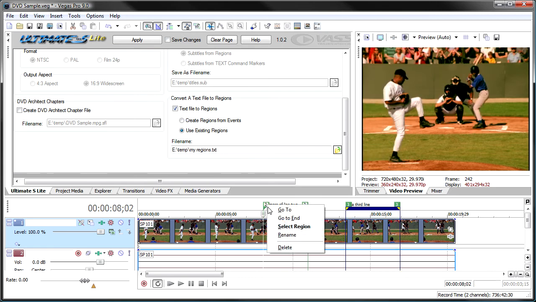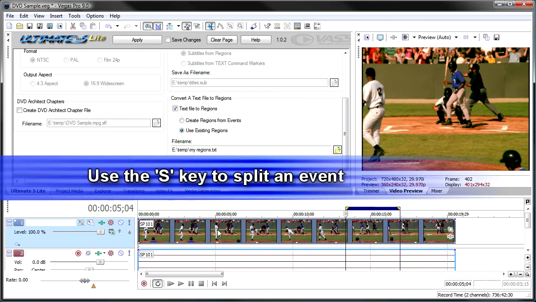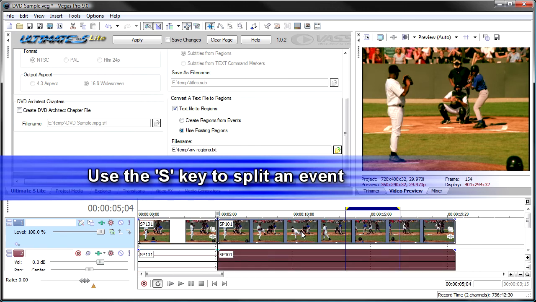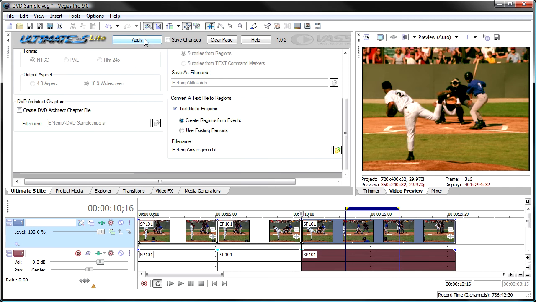What I'll do is I'll create events by splitting up the file that we have. So I'm going to delete that. Now I'm just going to do split, and split there. And then I'm going to say create events from regions. I'll click apply, and it made regions around my events. And there's line 1, more of line 2, and a third line.